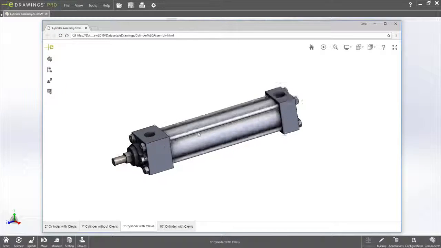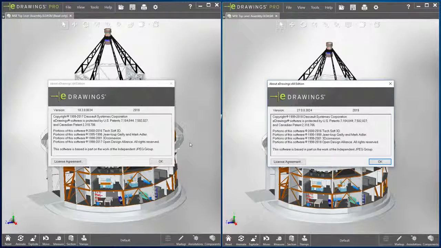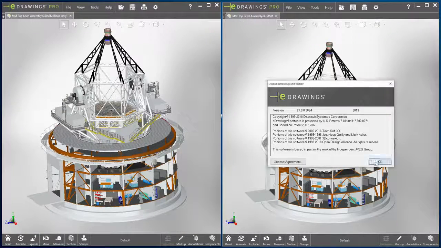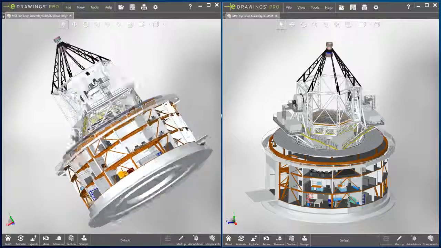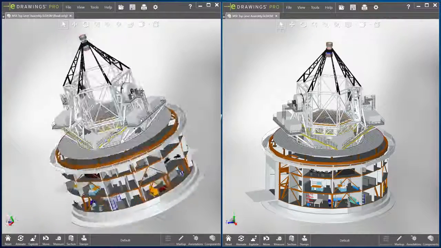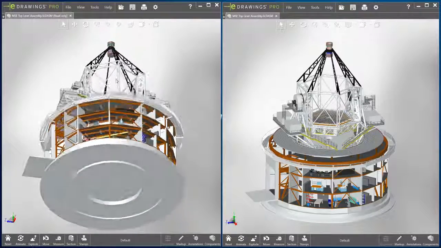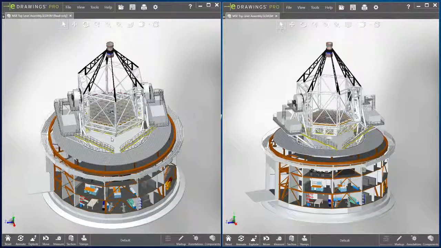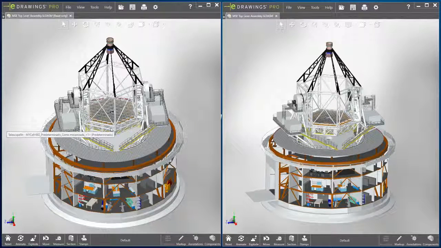And finally, performance in eDrawings 2019 gets a big boost. On the left is eDrawings 2018, and on the right is eDrawings 2019. As we rotate the observatory assembly in eDrawings 2018, you can notice there is a bit of delay before the assembly catches up to the mouse, and you'll notice that some of the smaller details in the lower floors get removed.